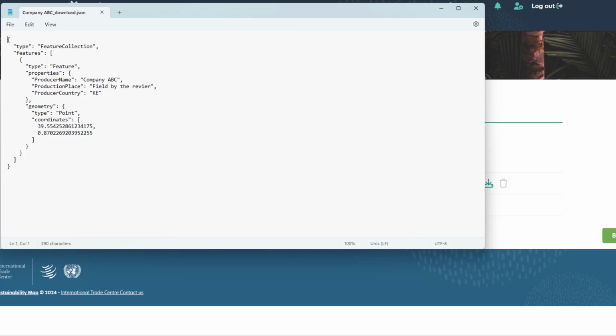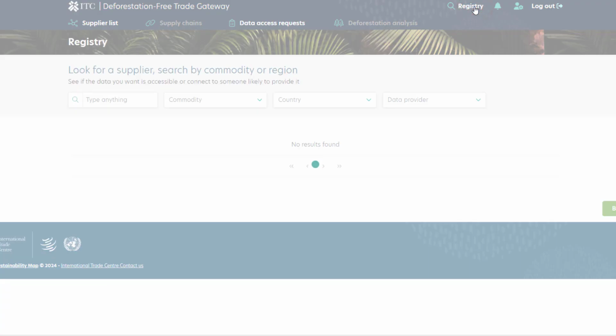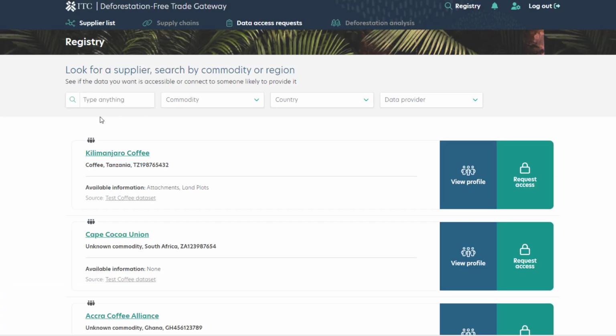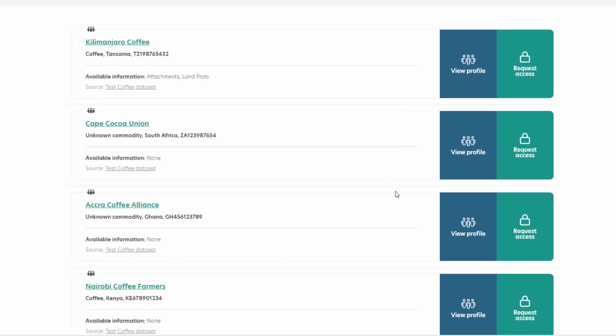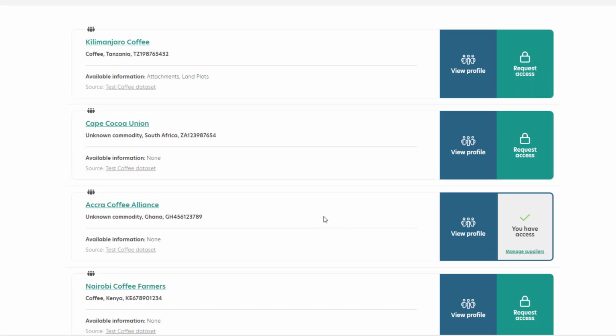Here on the screen, you can see what this information looks like, how this GeoJSON data pertains to company ABC. An EU operator has the possibility to go at any point in time back to the registry, run a search in the registry, and make a request to a specific supplier to access the data. They can include a message and send a request.